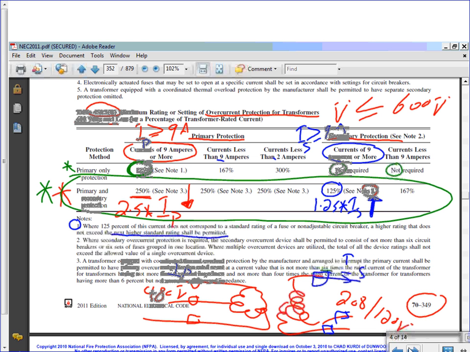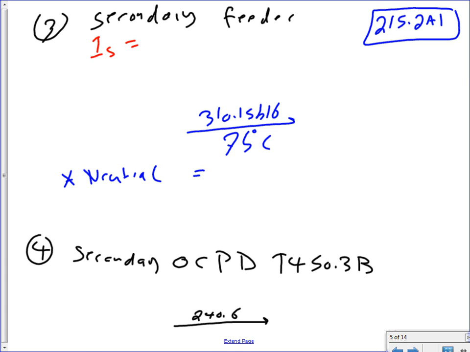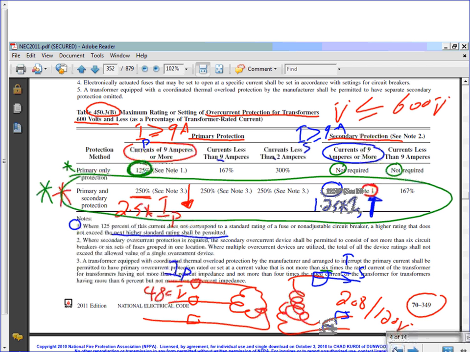Let's go to the secondary stuff. I want to remind you before we go to the secondary, my friends, on the secondary side, here's my multiplier, right? Because my amps are more than 9 amps. This column is for current less than 9 amps, and this column is for current more than 9 amps. We're definitely going to have more than 9 amps. So which column are you going to use? This column. And since the default is the second row, my multiplier is 1.25.